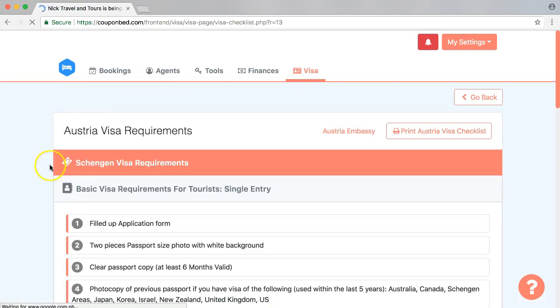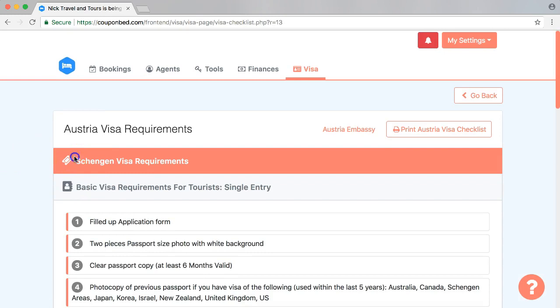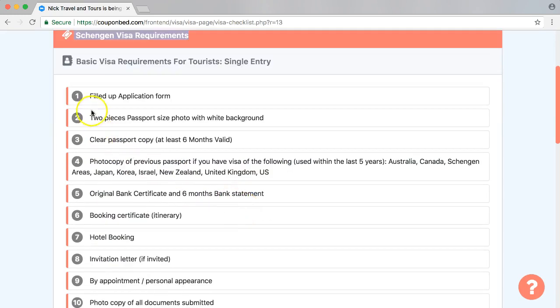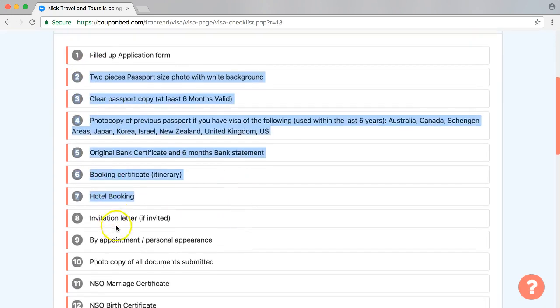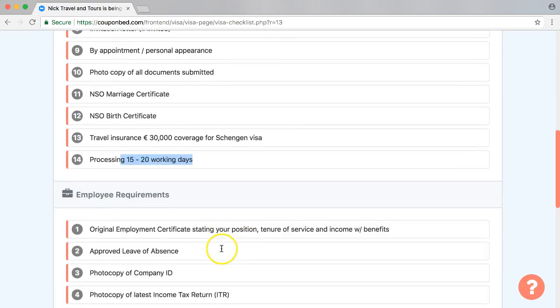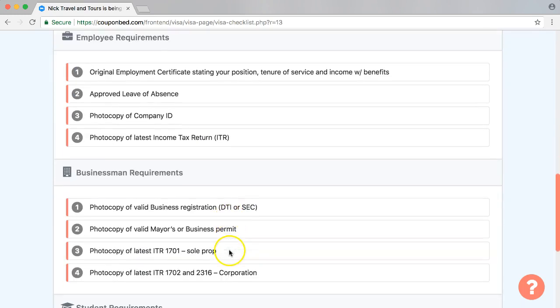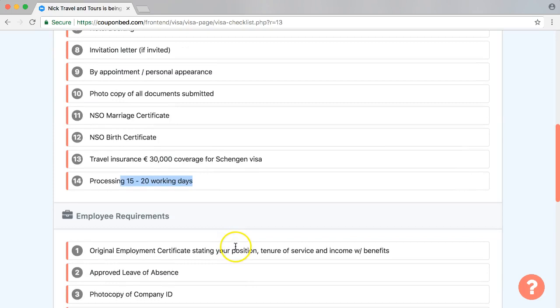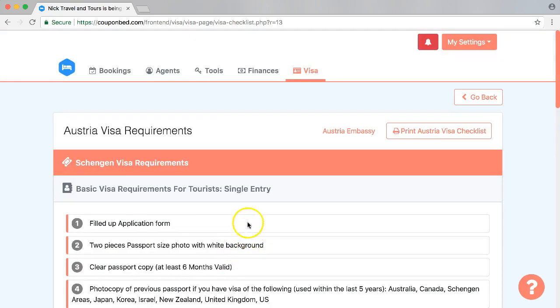Once we click here, you can see we have the entire list of Schengen visa requirements, with all the information you need to supply your customer. There's a huge amount of information, the average time, everything is in here, and it is designed to help your travel agency serve your customers better. And you might say, well, this is nice. How can I save this or send this to my customer?